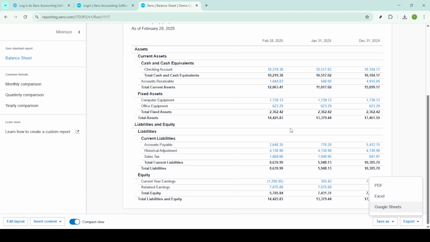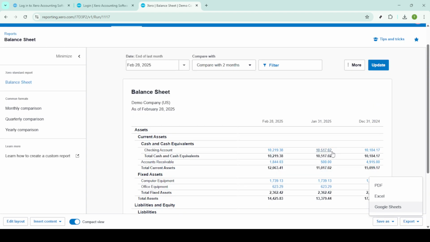And that's it. By following these steps, you'll be able to create and assess your financial reports in Xero with ease, giving you greater insight into your business's financial performance.